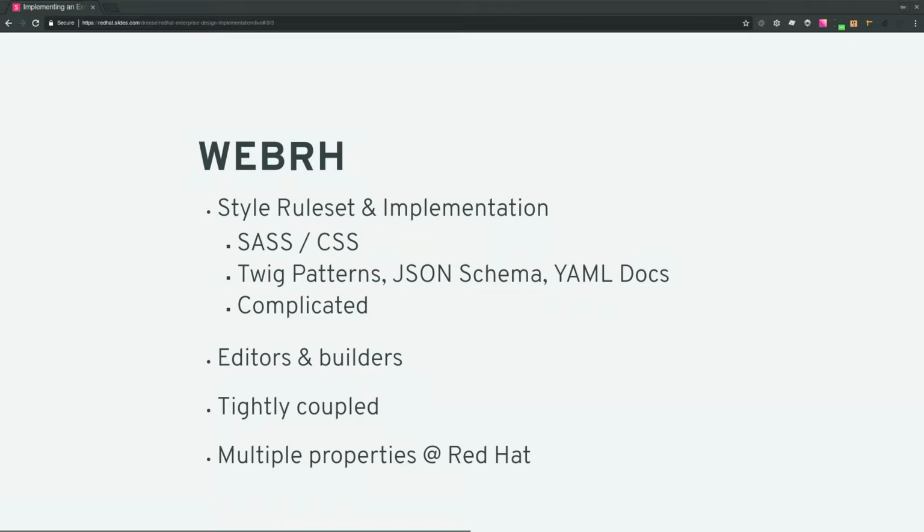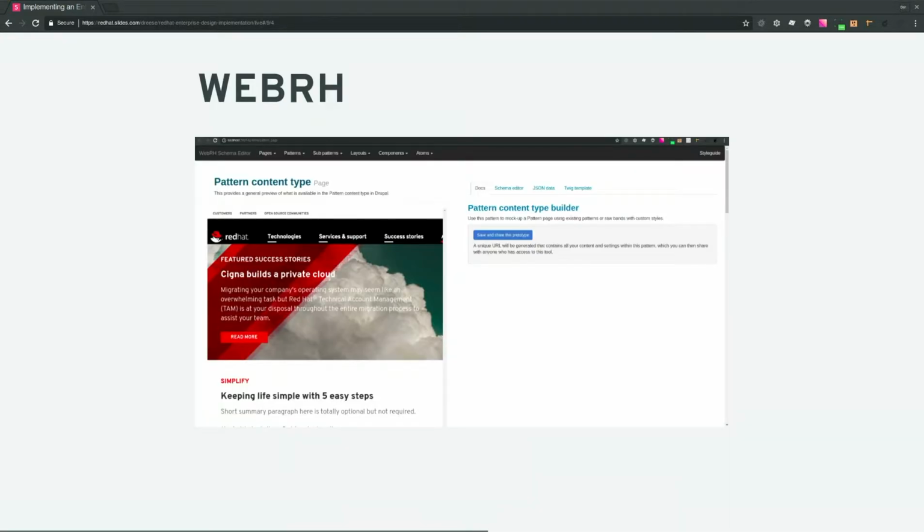It is pretty darn complicated though. That's a lot of information to digest. Okay, you've got all this tech for a single implementation. But it works pretty well. This powers our editors and builders across Red Hat, which are tightly coupled together as well. So that's another caveat there. It does power multiple properties at Red Hat. So my team uses it, the .com team uses it, even Customer Portal has a background that comes from this WebRH library. Here's what it looks like.